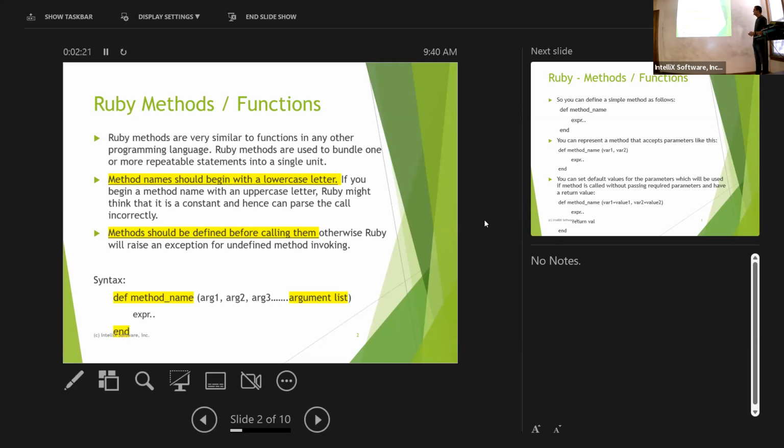Now, there are certain ways of defining methods in Ruby. First of all, when you create a method, which is reusable programming logic, you need to give it a name, and that name should begin with a lowercase letter. I'll show you an example so we will know what it looks like.